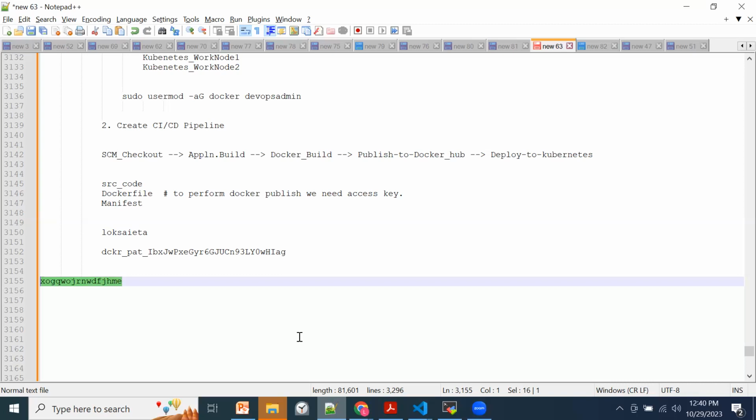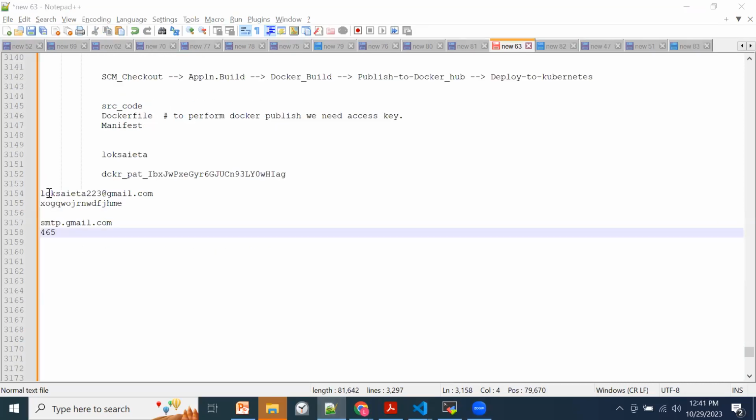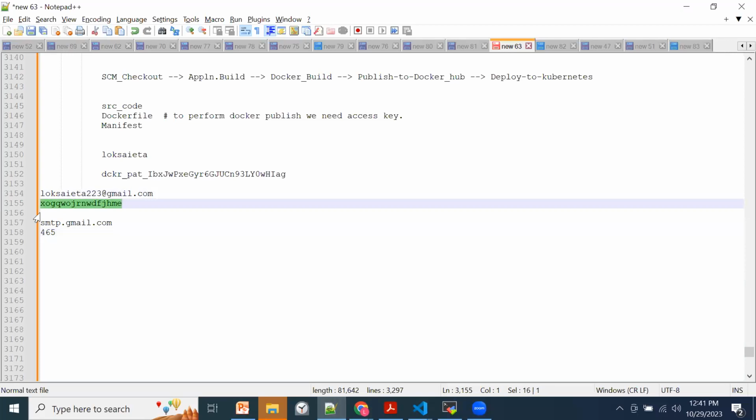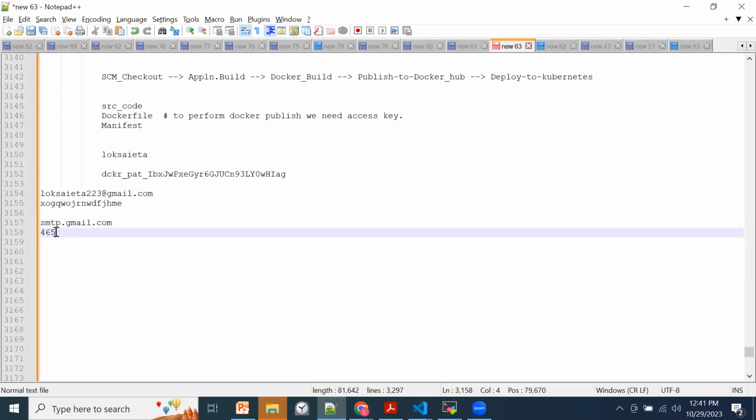Once the app token is created, you'll be configuring it in your server. In that server, you'll be giving your notifications. So let me show you what is needed for that. I've collected all the required parameters. You should have a valid email ID with the app token, the SMTP server, and 465 as the port number. These are the parameters needed.